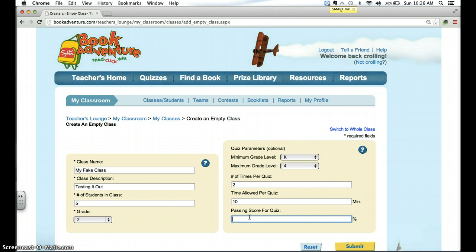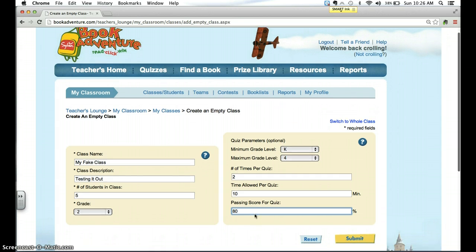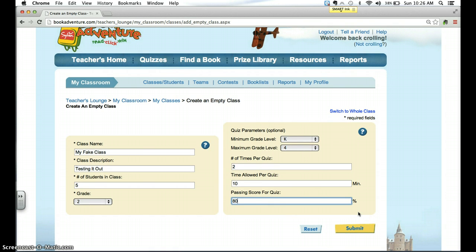Passing score for quiz, I would recommend you do at least 80%, or I'm sorry, 80% or 70%. I would not go with 90%, and the reason is that a lot of the quizzes, especially for the lower leveled books, are 5 questions. So if you get a 4 out of 5, that's of course 80%. So there's no way to score 90% on a 5-question quiz. So you're either going to want to do 80% or 100% or 70%. The books that are a little more advanced have 10 questions, but the lower ones have 5.